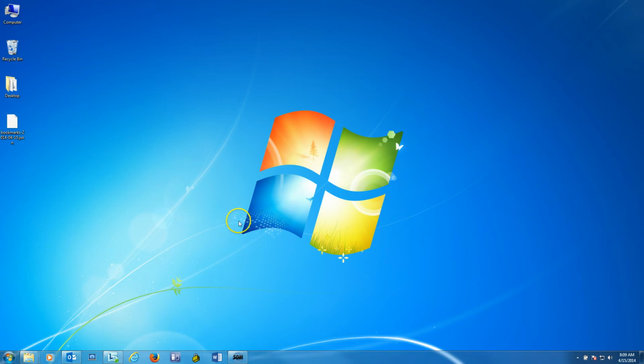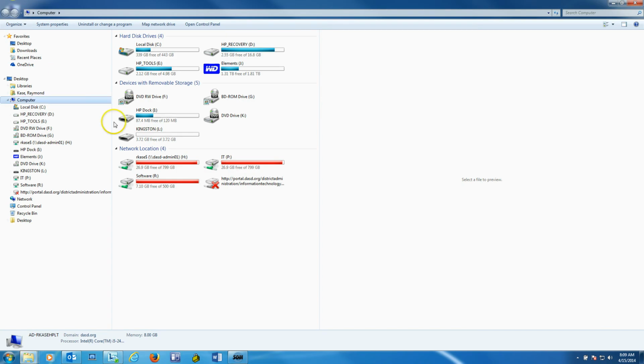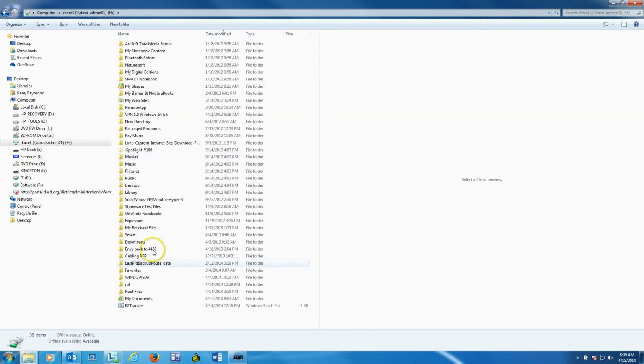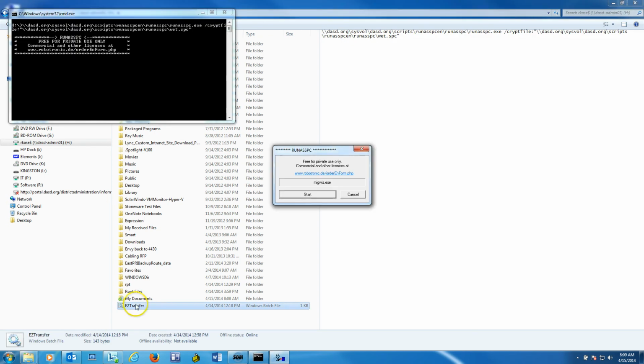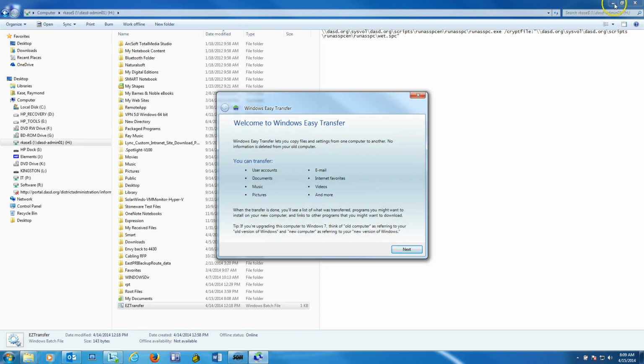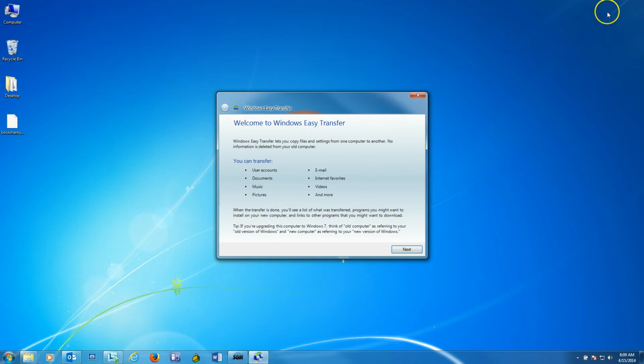To make it easy, we've created a little file that we put in everyone's H drive. So I go to my H drive here, and there's a file here called Easy Transfer. It's a little batch file. It just has some instructions in it. To start the process, just double-click Easy Transfer. And then you'll see this Run as SPC program. Just click Start, and the Windows Easy Transfer window will appear.